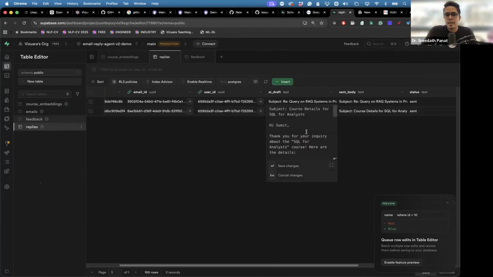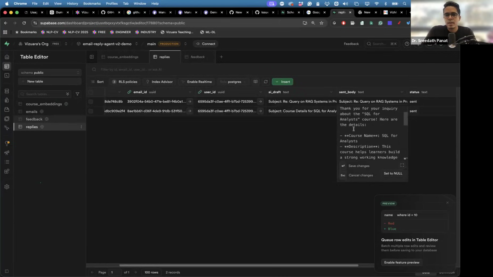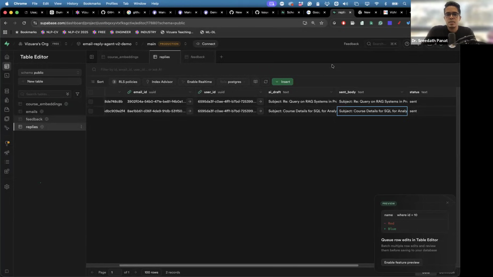So this is the AI draft with subject. This is the sent body with subject. So here I had deleted 3 lines. So those deleted lines will not come in here. So this is good.